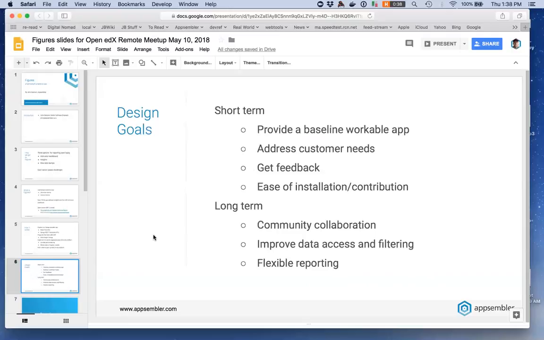Long-term goal is to build out community collaboration, get feedback, and get folks to add in features. Figure out how we can improve this and make this something that is really owned by the greater community and usable by the greater community. Continue to improve data access and filtering in order to help extract the data for analytics, to help people understand really what's happening with their courses, and also provide flexible reporting. Right now, what we have is our canned fixed reports that are hard-coded, so make that user-driven reporting and have this run on the LMS so that the footprint is smaller.